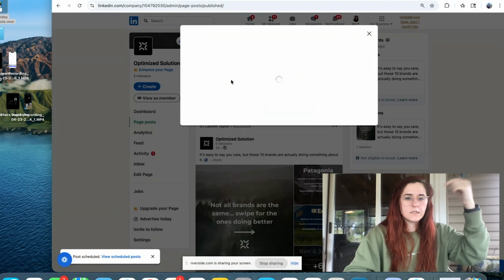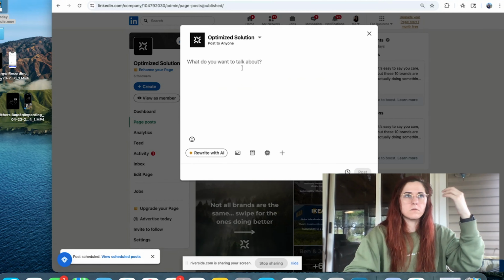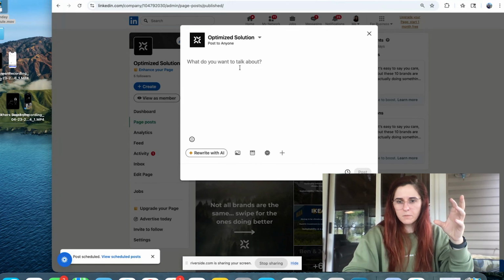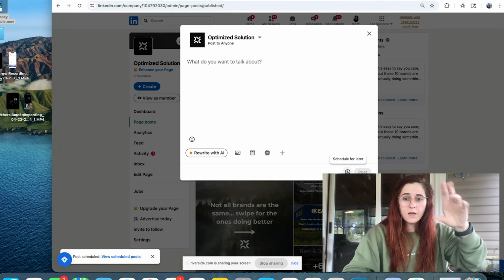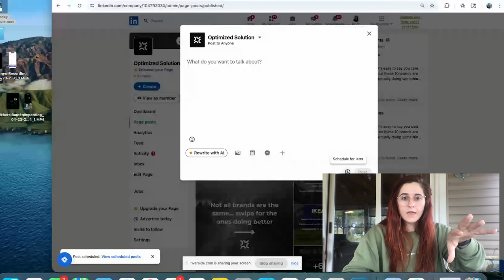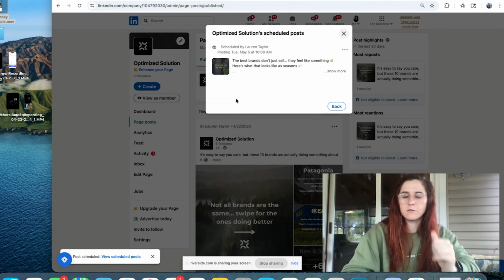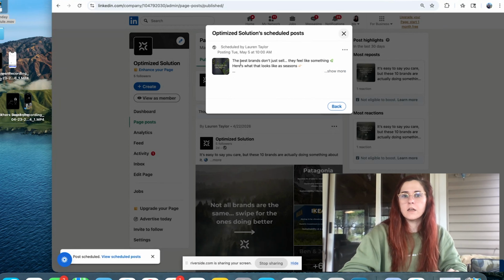Okay. So if you want to see where your scheduled posts are, what you're going to do is go back into creating a post, but instead of actually putting anything in, you're just going to see schedule for later. And then you're going to see this icon, view all scheduled posts, where you can now double check your work, making sure, again, you're posting it on the right date, at the right time. Okay. So that was LinkedIn.